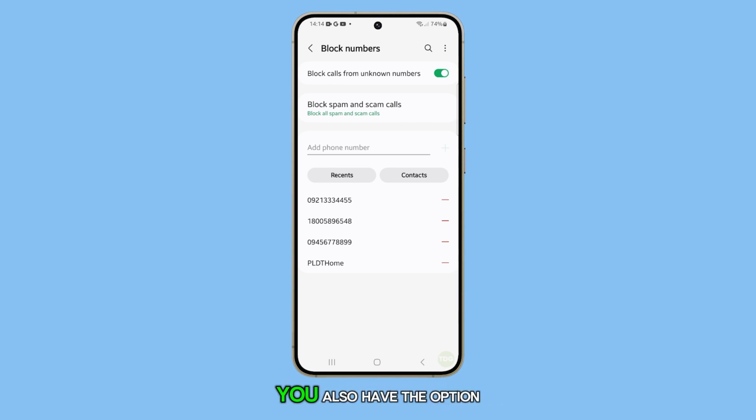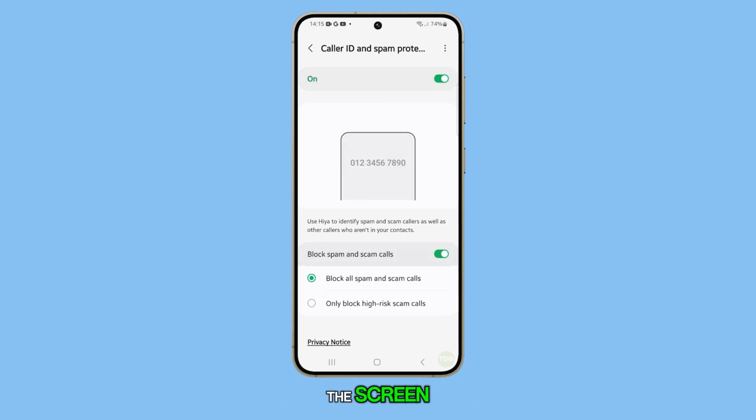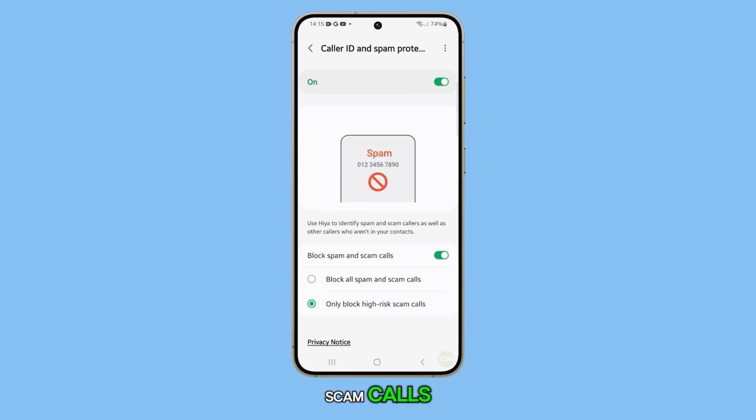Aside from that, you also have the option to block potential spam and scam calls. Just tap on the option that says Block Spam and Scam Calls and tap on the toggle switch to enable it. At the bottom part of the screen, you can choose to indiscriminately block all spam calls or only block high-risk scam calls. Make a selection that works best for you and go back to the previous screen.